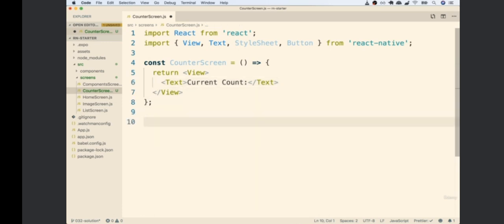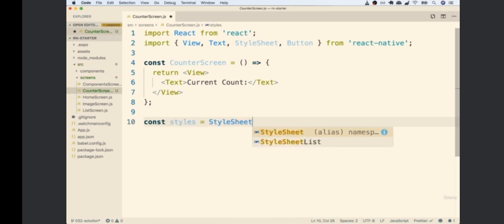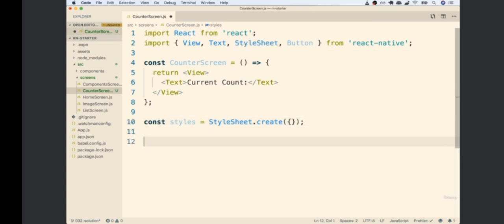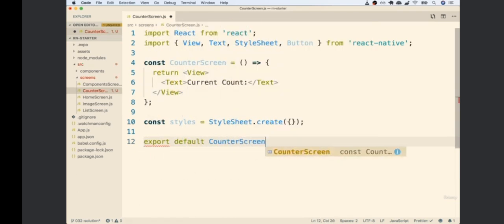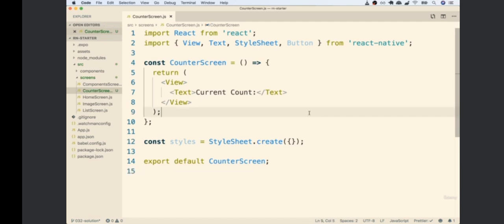After that, we could create our style sheet. We're not really using our style sheet right now. Nonetheless, it's a good habit to create it inside of here because you never know when you're going to need to add in some styling. So I'll create it even though I don't really expect to use it right away. And I'll do an export default of CounterScreen at the bottom. All right, so there's our boilerplate.